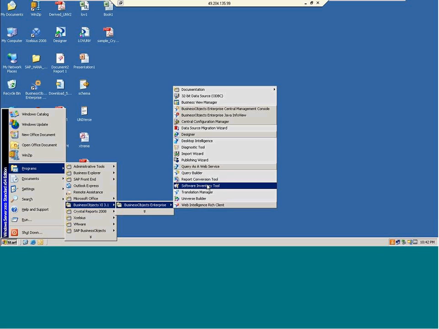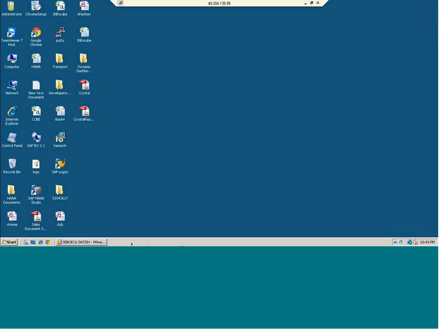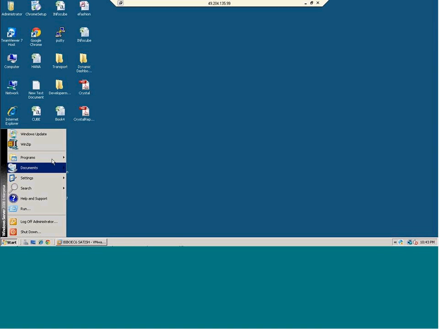The other tools are very small tools, for example the Import Wizard, which is used to move your objects from one version to the other, from our development system to quality and then to production. So in BO 4.0 also you have the same tools. Let me quickly show what are the tools available in BO 4.0.